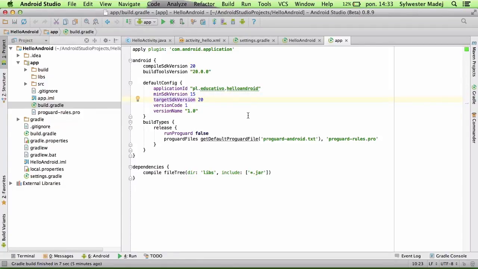Target SDK version specifies the latest version we want to support. The target version defines for us which latest features we want to have in our applications. If we set version 20 here, we'll be able to use all the elements available in version 20. We could limit it to version 19, but then the elements later than this version would not be available, and any attempt to use them would end up with an error.